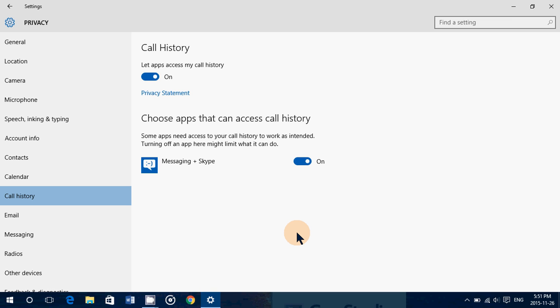So that's something to look for, and there's not a lot of privacy issues here except, like I just said, the fact that maybe somebody using your computer might see the call history if you're using it, or just check to make sure that no other apps that you might not want are using it. But apart from that, if you don't use call history, if you don't use messaging or Skype or anything, why not turn it off and keep it off?